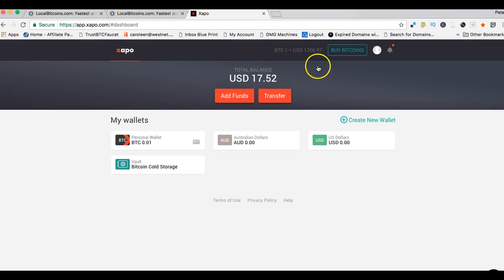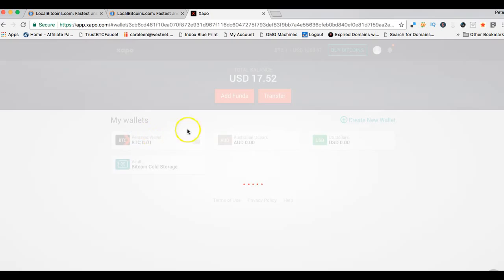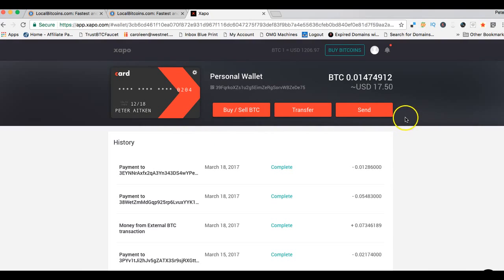When you log in here, it tells you straight up roughly what the current value of a Bitcoin is, and this varies from site to site, but it's about $1,200 US as I'm making this video. So I click on this personal wallet here. It gives me my balance. I've got a few little Bitcoins in here. It gives you my recent transactions, up to about 20 or more.